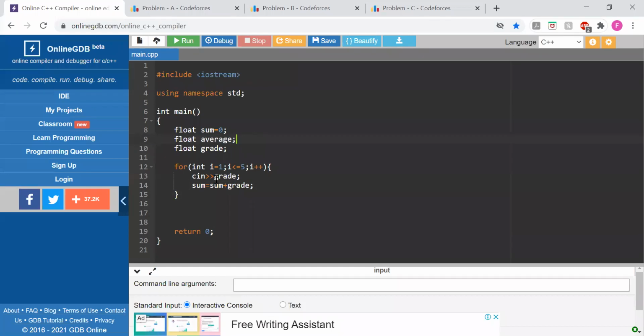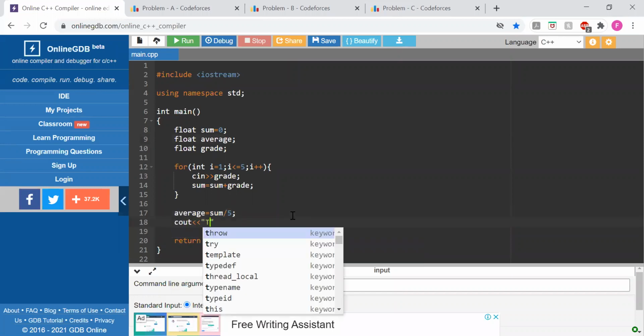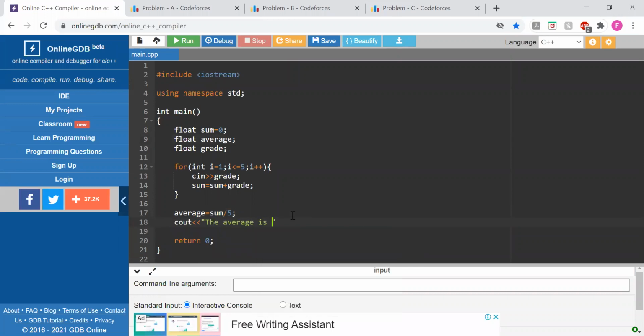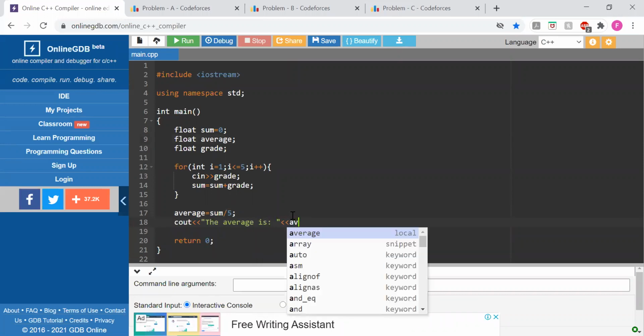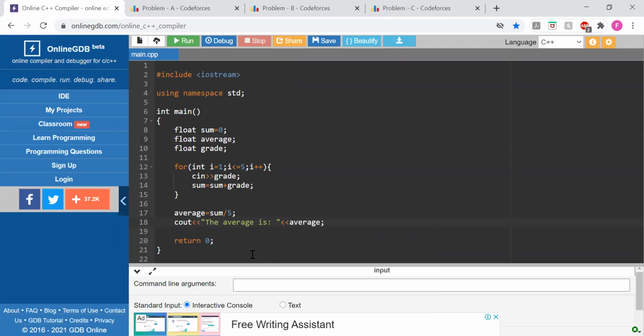The average is basically the sum over the number of values, so it's going to be over 5. Yes, 100%. So the average is simply going to be the sum divided by 5, right? Perfect. And all we have to do is cout the average. And that's as simple as it can be.